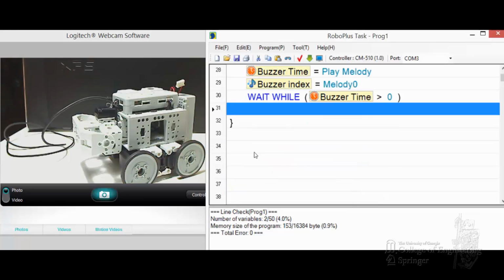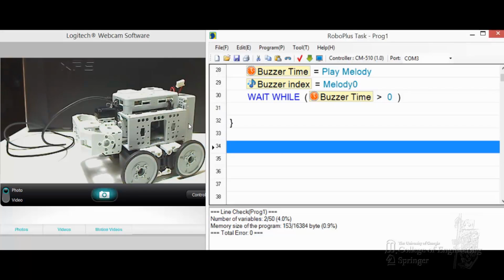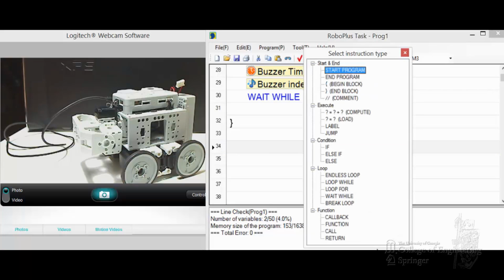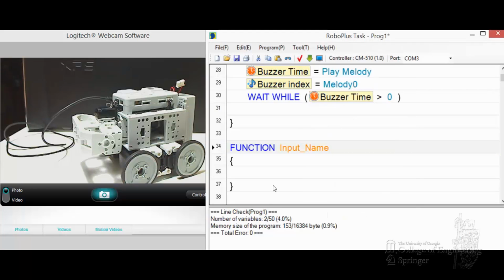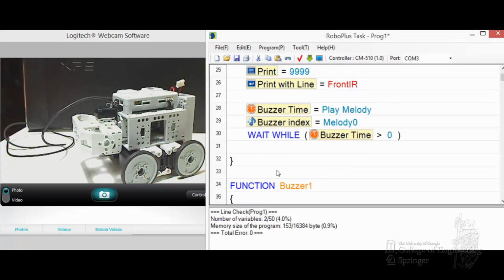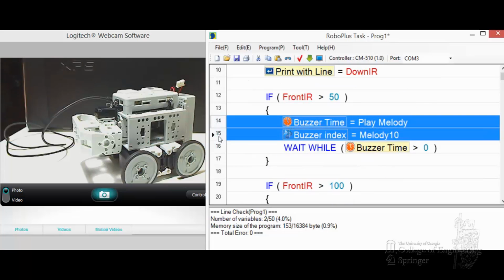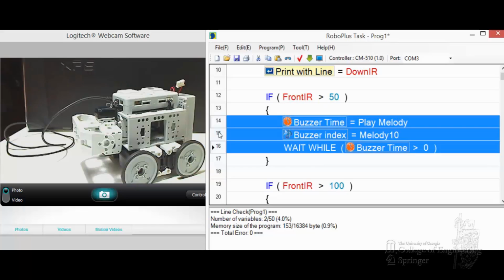So to create a function, you need to go after the coding bracket, the closing bracket of the main program. Let's say somewhere here. And then double click, create a function. Input name, double click on it, become blue again. I say, okay, this is buzzer1. And then we just put the program in here. So what I'm going to do is highlight all this.